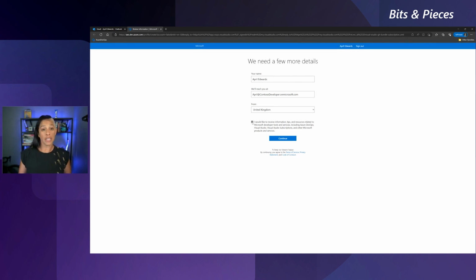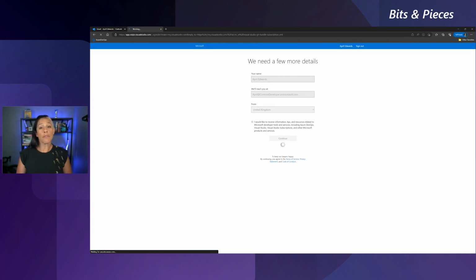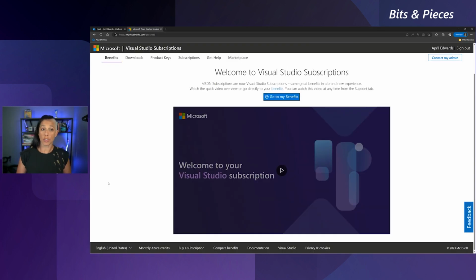So once you go ahead and click on that email, there's a window that pops up to make sure that we want to verify our details and our information. So we want to make sure that we have our correct name, our email, and the country. And I'm going to go ahead and select Continue. Right after I completed my form, I was auto-directed to the subscriptions portal.